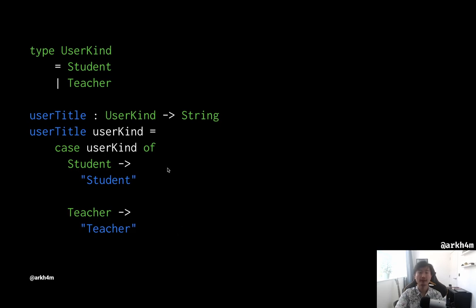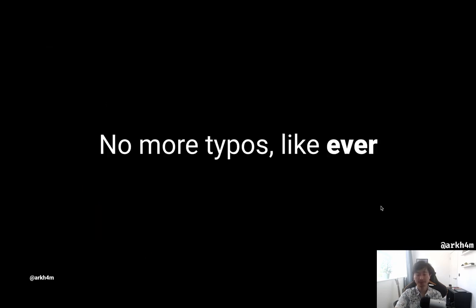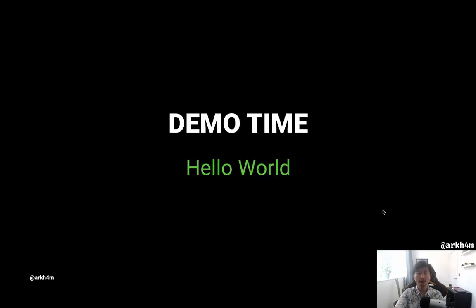But I think the fundamental change is that I cannot literally pass anything else here but student or teacher. So I can't make a typo. If I make a typo, the compiler will tell me, okay, student is not a thing. Maybe you meant Student. And also, let's say in the future I added a new admin user kind, then this case comparison will break, because it will say there is a type, admin, that you didn't take into consideration. So basically, you can't make typos.